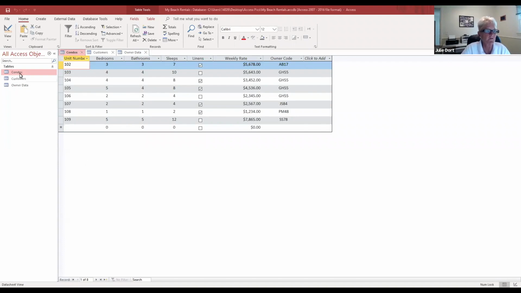What I've had prepared for us today is I have three tables that I have already set up called condos, customers, and owner data. And what we're going to do is look at forms, queries, and reports. So if I go back up to condos, you can see that I have that displayed on my screen.